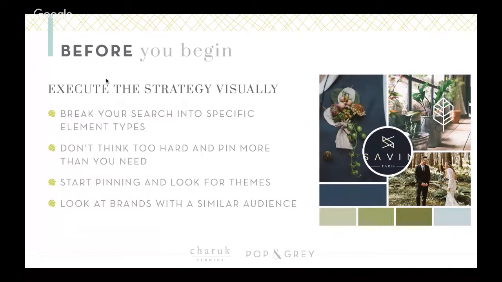So also, before we get started, you are going to take all that strategy that you were just thinking about, and you're going to figure out how to execute it visually. Once you're clear on the mood you're going for, now you get to do the fun part. We're going to break your search up into specific types of elements, and you spend a little bit of time on each one. So there's colors, photography, illustrations, textures, typography. There's all kinds of things that you can do.